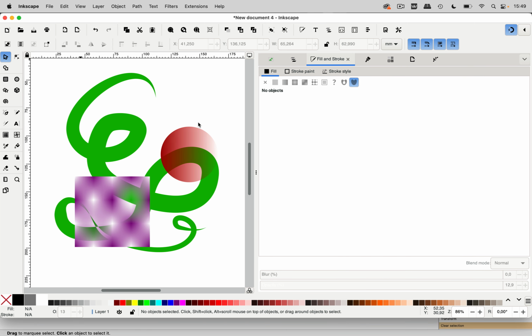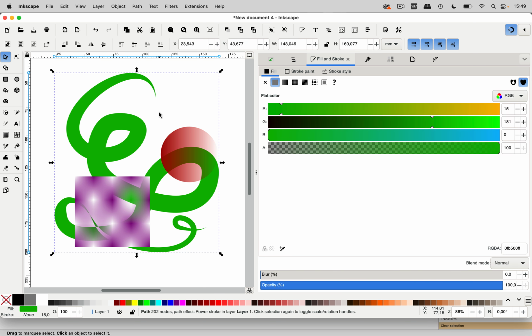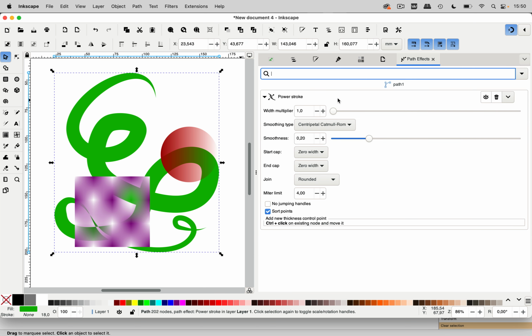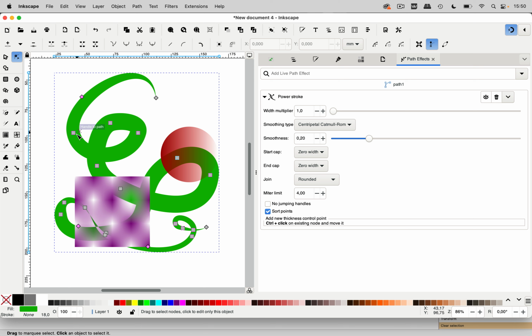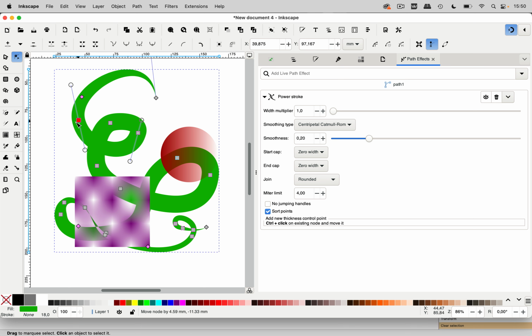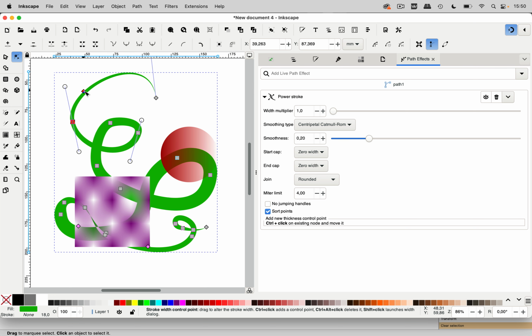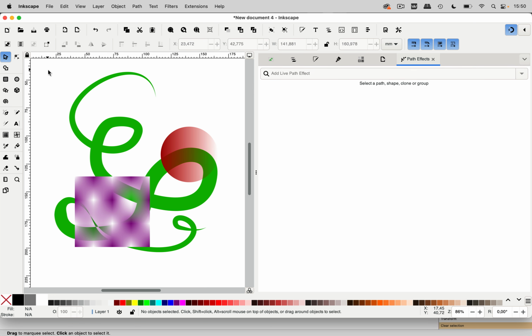Now let's take a look at the other way around. I have created a file in Inkscape that uses a path effect here. So we've got a power stroke on it that makes a variable width. And you see, this is a live effect that can be changed. You can also change the width here. So that is fully editable.